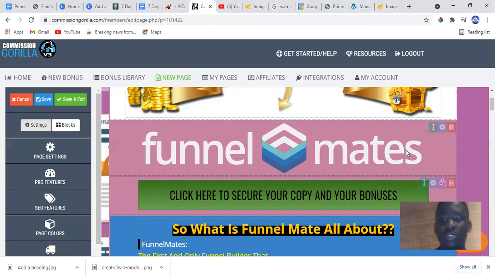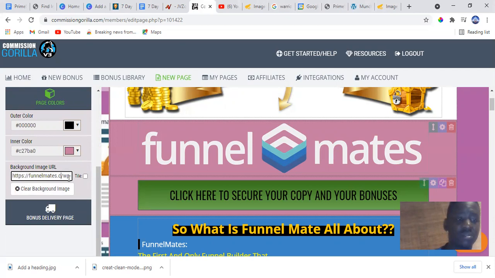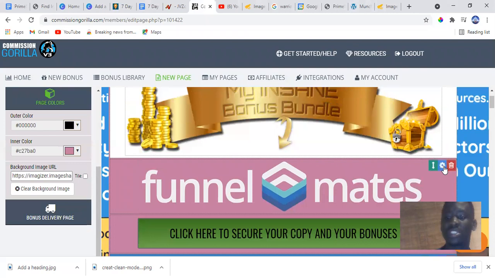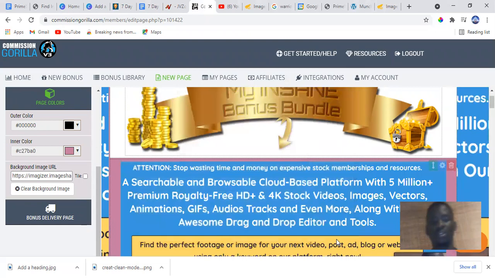I have to make sure that this color matches the same as the one for the sales page. So to do that, I'm gonna just get page colors, come here and delete this URL. And paste that in here. And if you click anywhere else, it's gonna change. Boom. Okay, as you can see, it changes already. Sorry, guys, I made a mistake. I was not supposed to do that. This one, I have to put it here. Anyway, no problem. So I'm gonna just paste it here. Oh, as you can see.